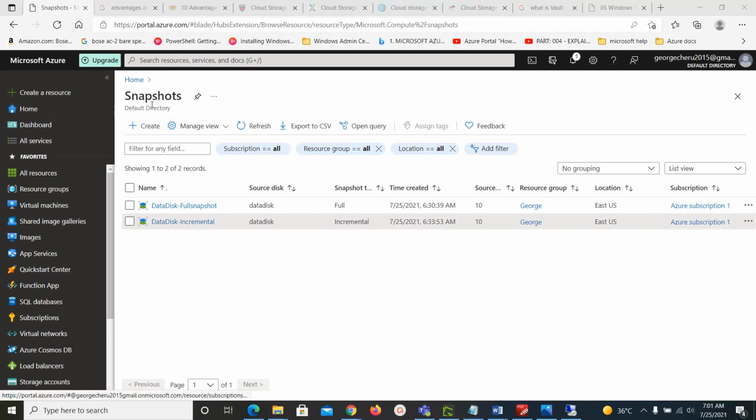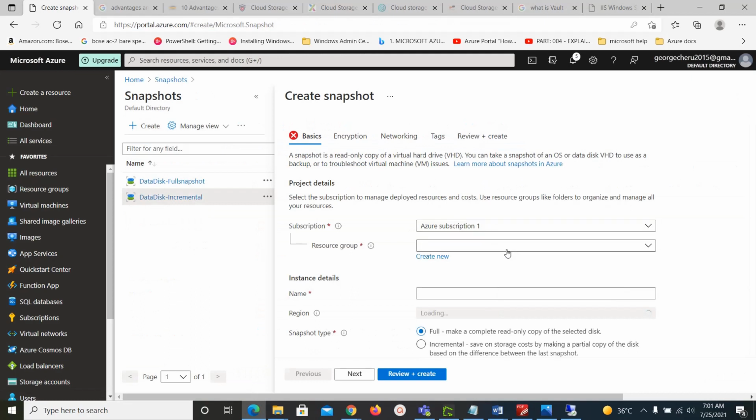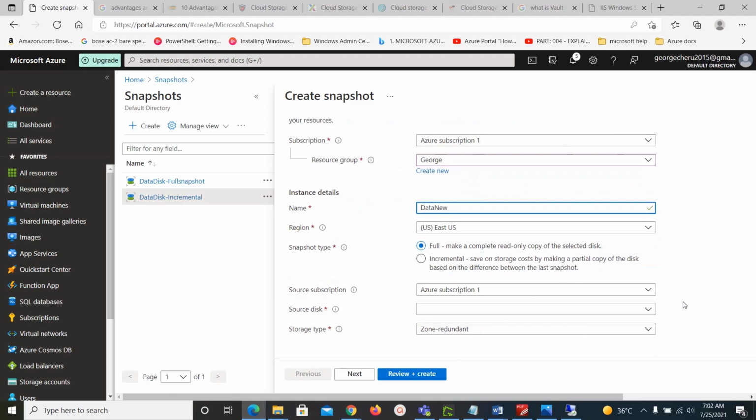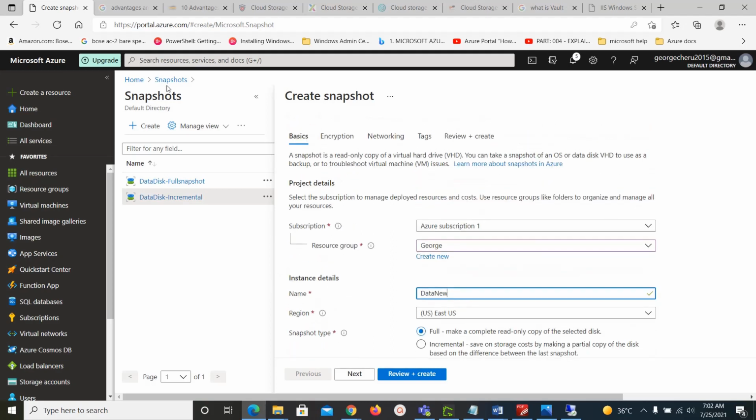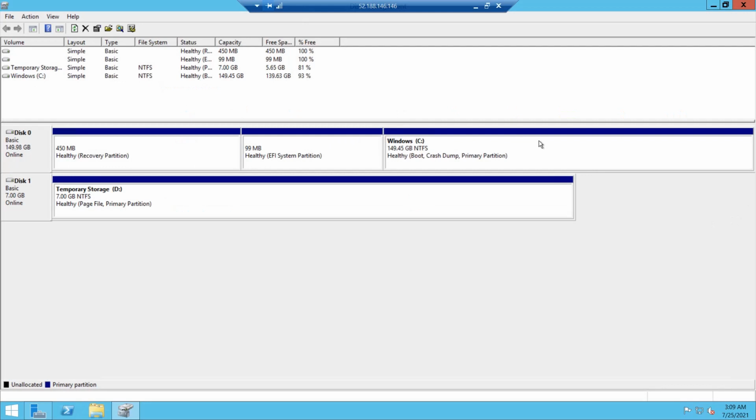In order to create, go to the snapshot, click on create, select the resource group, name it as data new. No, this is creating a snapshot, no? What you want to do for disk you want, right? Yes, yes, yes. Go to VM.